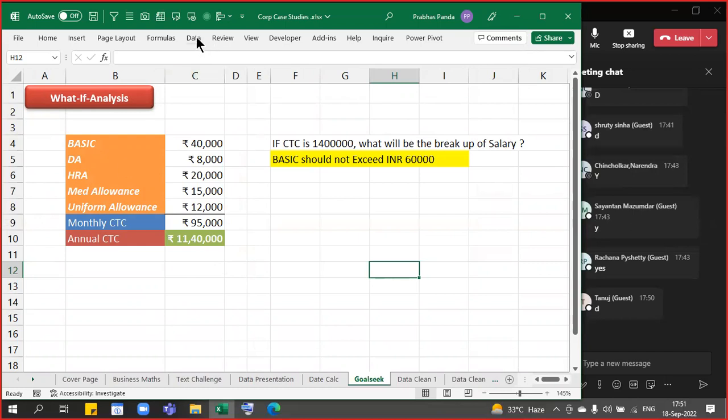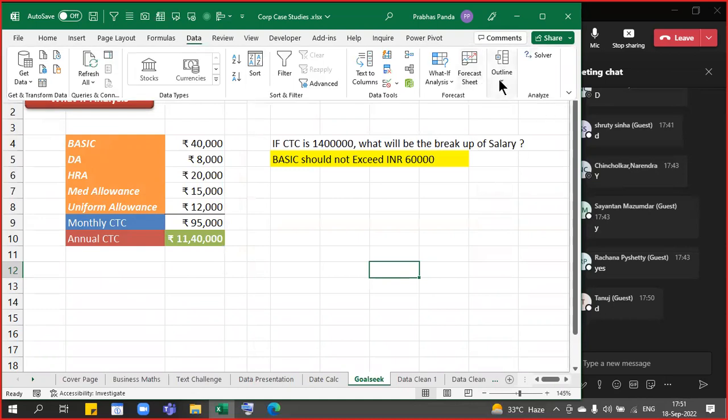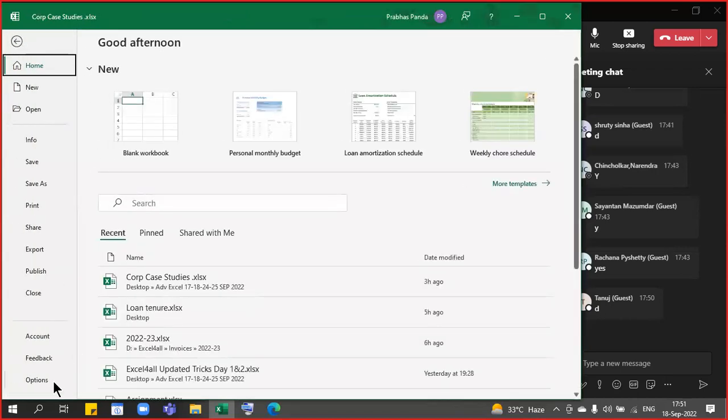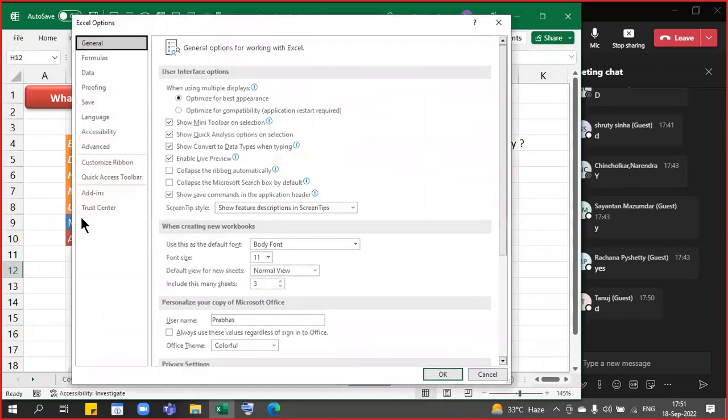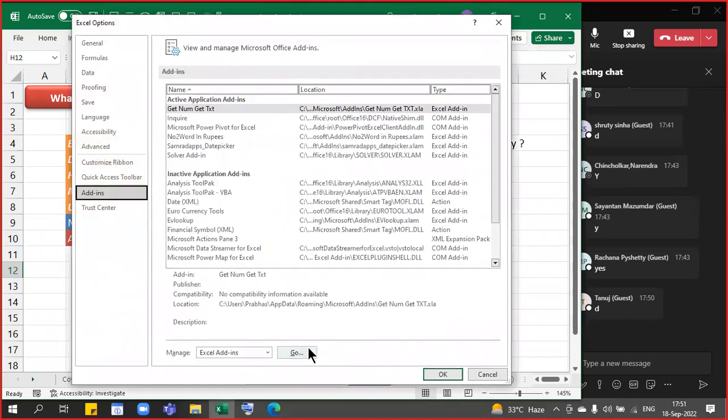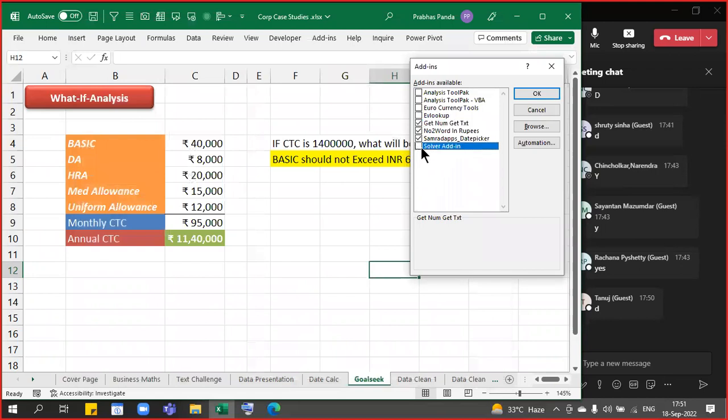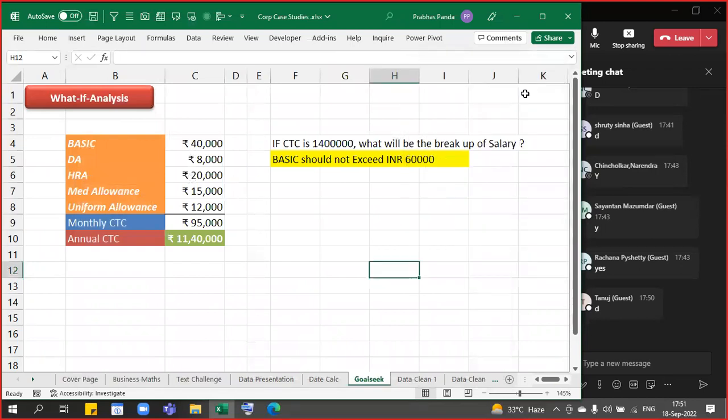GoalSeek we find in our Data menu, in What-If Analysis. There we also discussed one add-in. If necessary, you can go and activate the add-ins: go to File, Options, the Go button, and Solver, you can activate this option. This is always there in any version. It has nothing to do with version compatibility. Starting from 2003, it is still there.